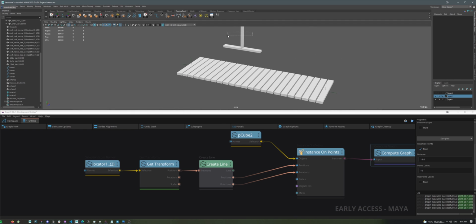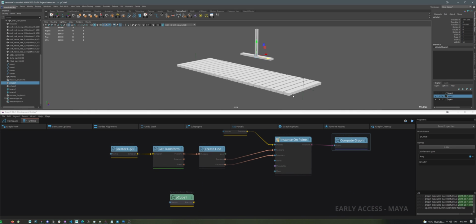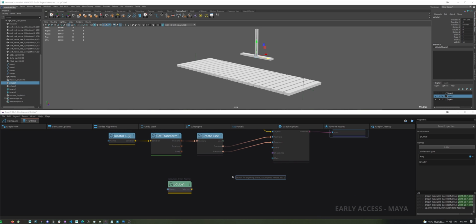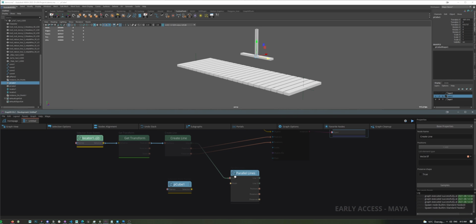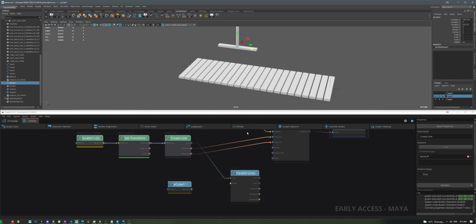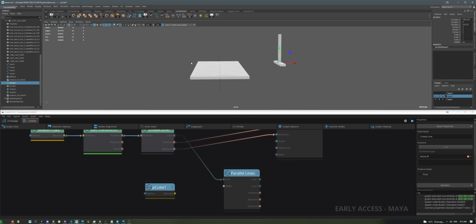So next we have this guy. I'm just gonna drag and drop it here. Now this one, we obviously wanna put it here. So one here and one there. And this is where the node parallel lines comes in really handy. Parallel lines takes a line, which is the line on which we've scattered these points, and creates two lines that are parallel. One of them is here and the other one is there.